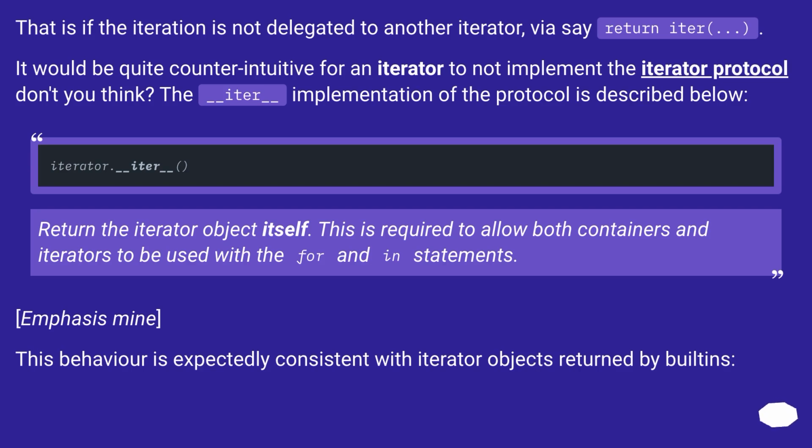Return the iterator object itself. This is required to allow both containers and iterators to be used with the for and in statements. Emphasis mine. This behavior is expectedly consistent with iterator objects returned by built-ins.